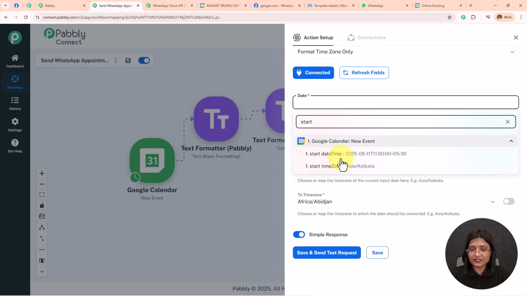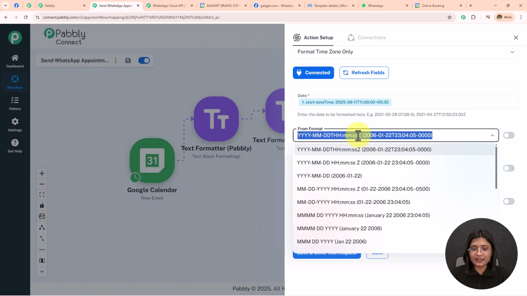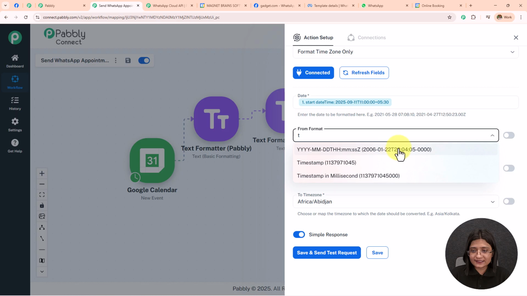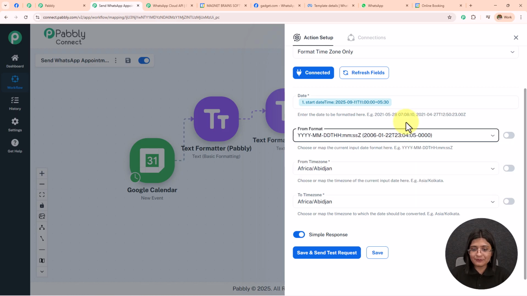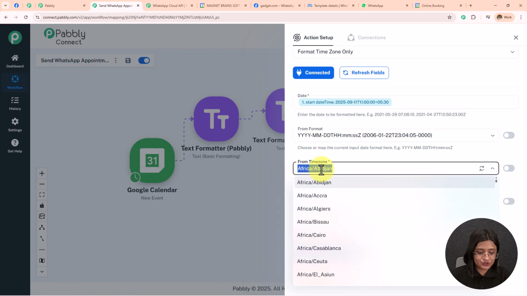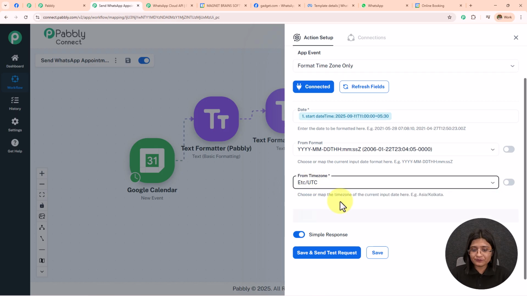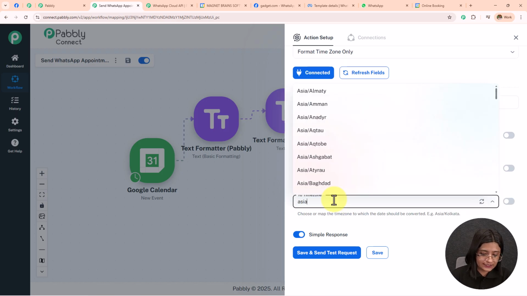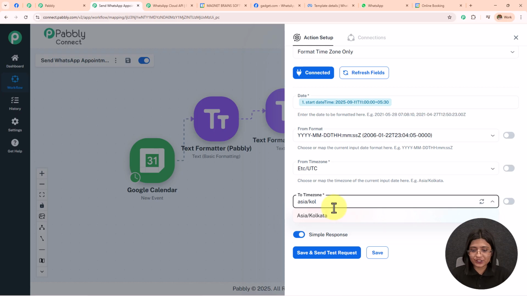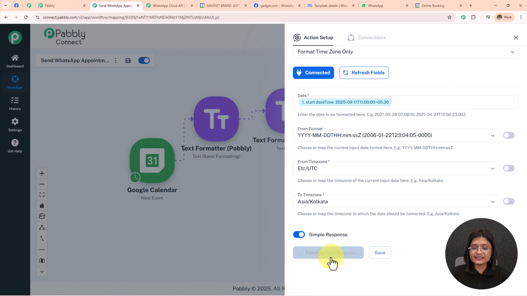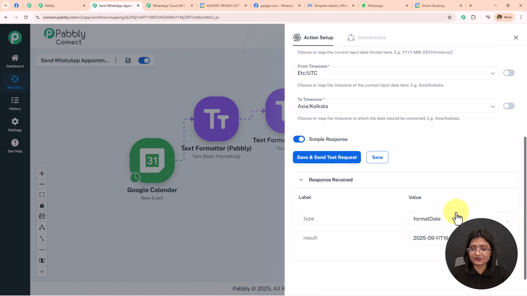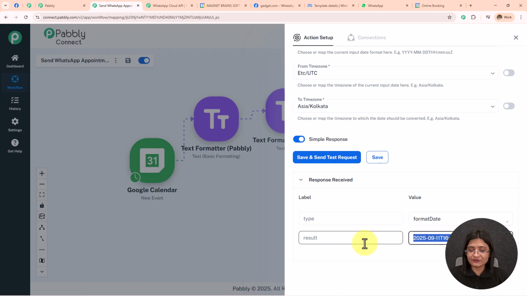So the start date was this one, and then I'm going to enter from this format. I'm going to enter T over here, and this is the format which has this T, and from time zone, which is UTC, I have to get the response in Asia Kolkata. So I'm going to search for Asia Kolkata. You can select your time zone from here, and now after mapping and entering all these details, I'm simply going to click on save and send test request. So here I have received the response.